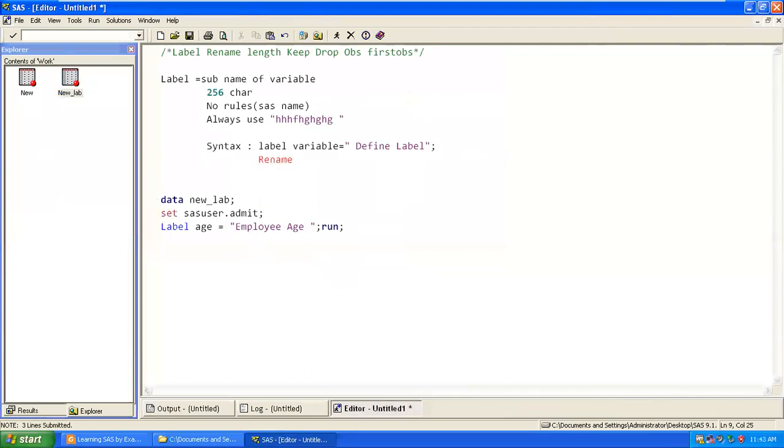rename, then keep the name of a variable, and you should not put it into quotes because you are changing the name of a variable, which should follow the SAS naming convention rule, correct? So I can write employee underscore name. Getting it?